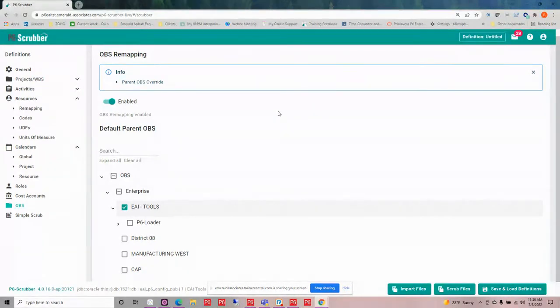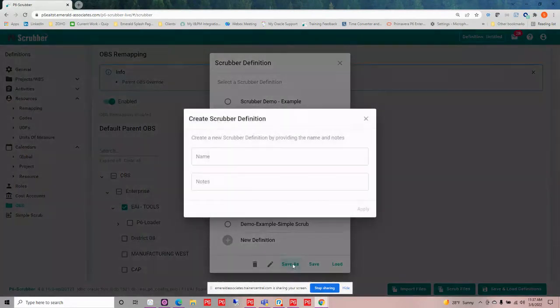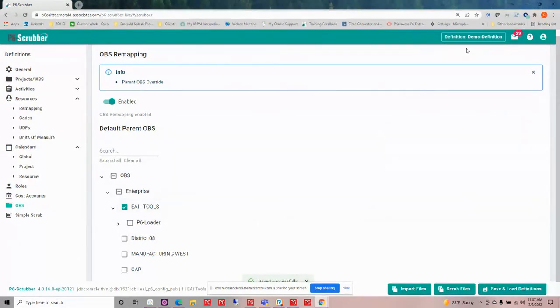Once I have everything set in my definition, everything is there, it's defined. What I can do now is save that definition. I'm going to go down to save and load definition, and I'm going to do a save as. I'll just say that this is my demo example here. Actually, I'm going to put demo definition, and I could put notes in to clarify what this is for, and then I could save that definition. Now, when I save it, it's going to show me up here in the upper right-hand corner that this is now a definition that I have applied.